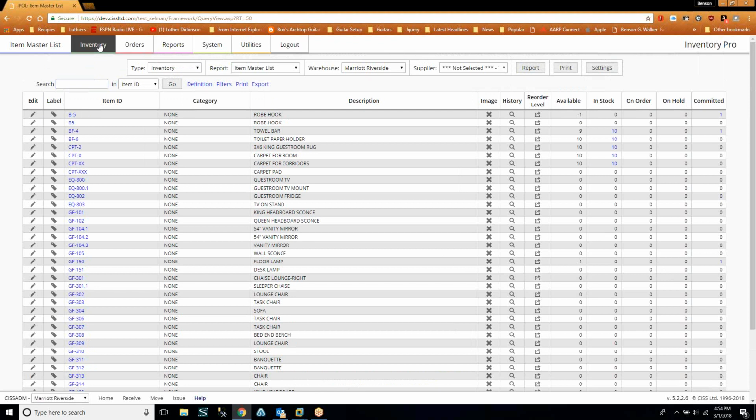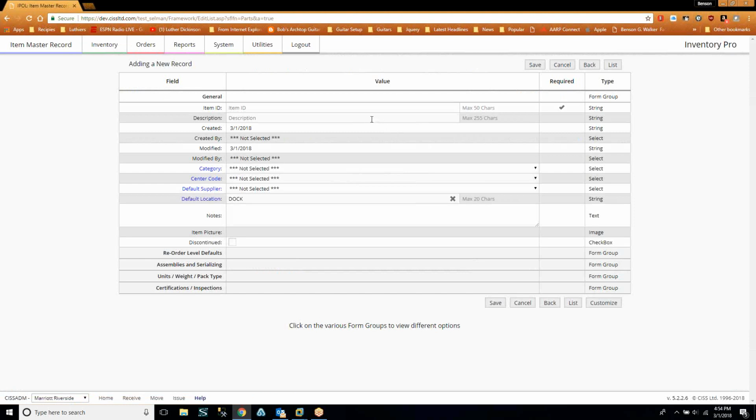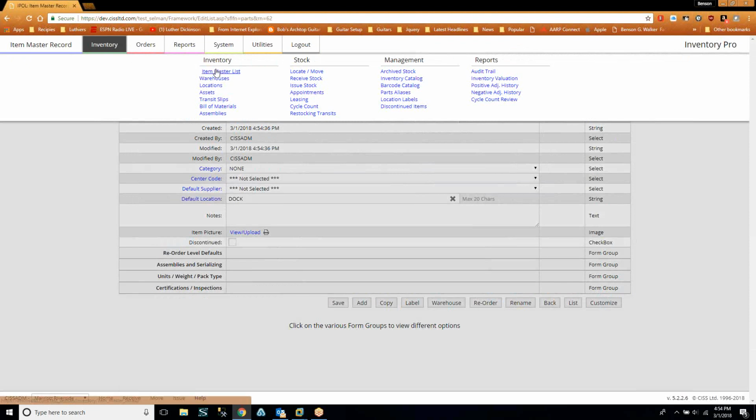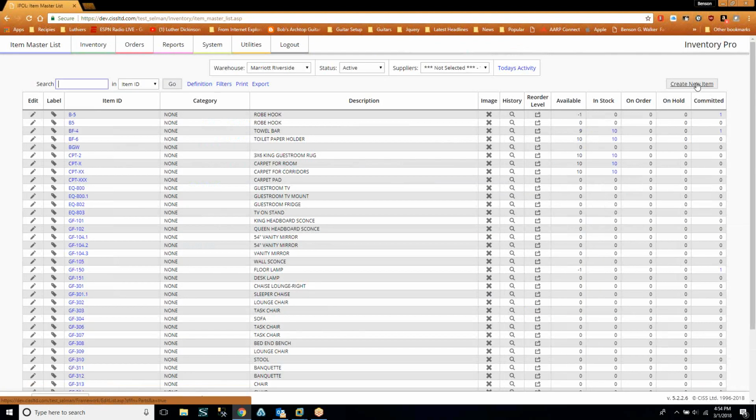Oh, I'm in the report. Hang on. Item master list. Let's create a new item right here. But you went there really quickly. How did you get there? You went to what? Inventory? Well, if you go in the item master list, you have a button right here, create new item.